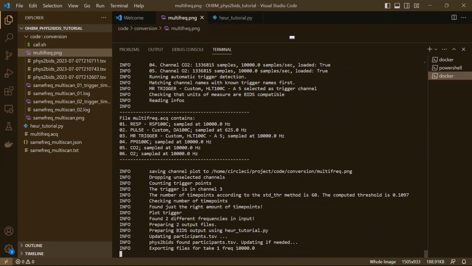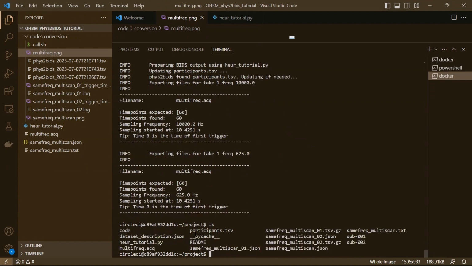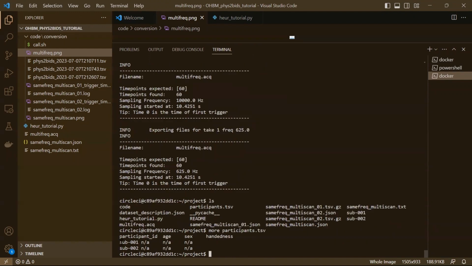We go ahead and run. And you'll notice here that it is writing to the same top level files that it created in its previous call with the same frequency multi-scan data. So the participants TSV file has been updated. So we can take a look. We still have our participants TSV file and our dataset description. You can see now we have subjects 1 and 2.